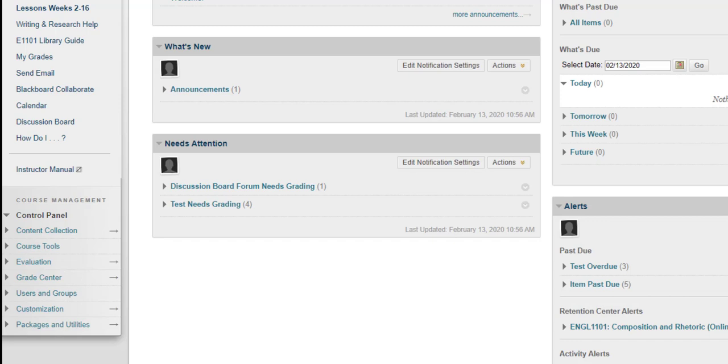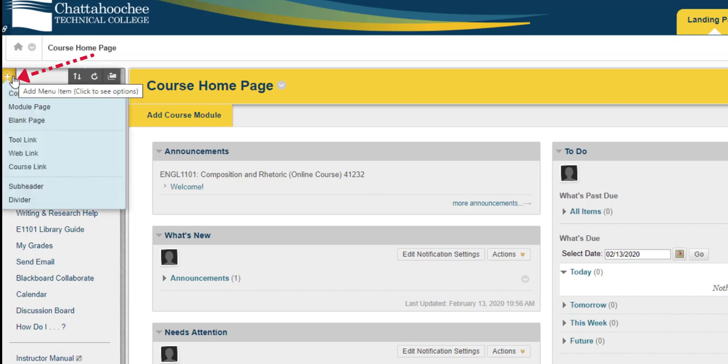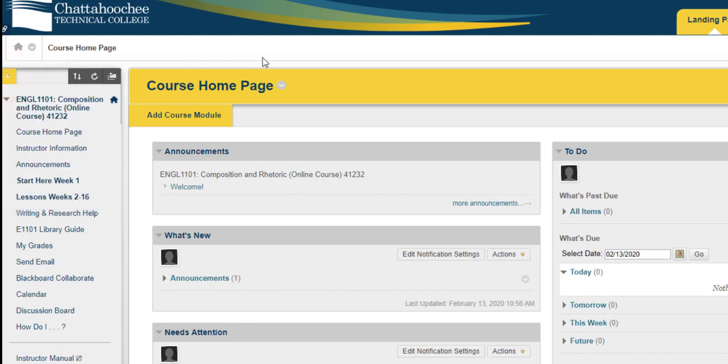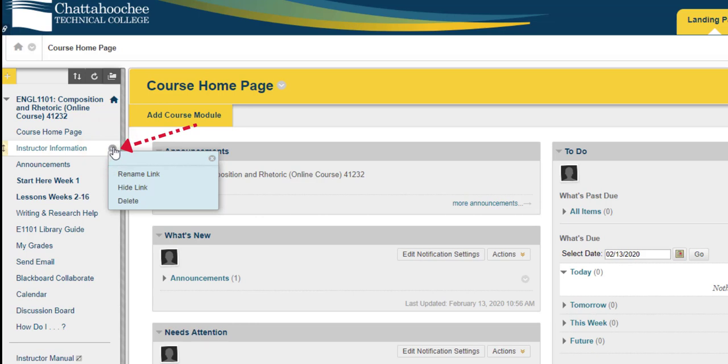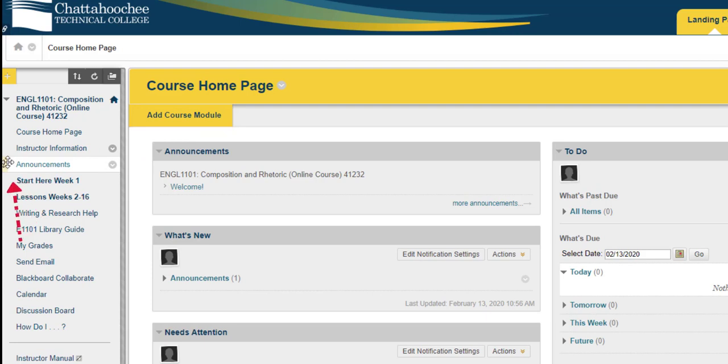You can modify the course menu links above the Control Panel in a number of ways. You can rename, delete, hide, and move the links. To add new links to the course menu, click the plus sign in the left corner above the course menu and select what kind of link you want to add. To rename, hide, or delete an existing link, click the arrow to the right of the link and make a selection. To reposition links, hover to the left of a link and then click and drag it to a new position.